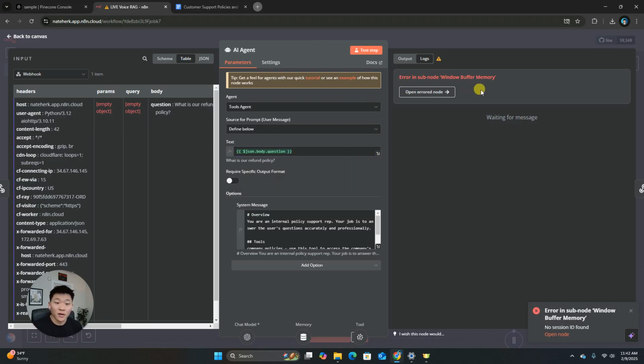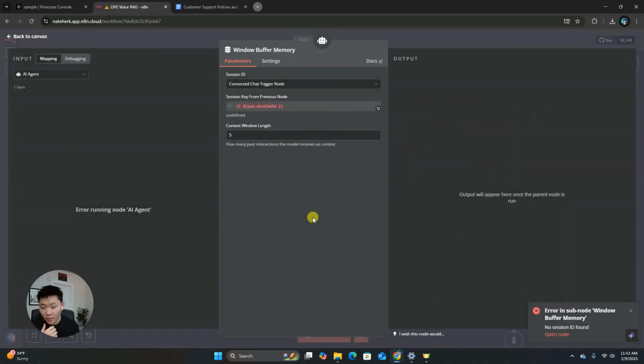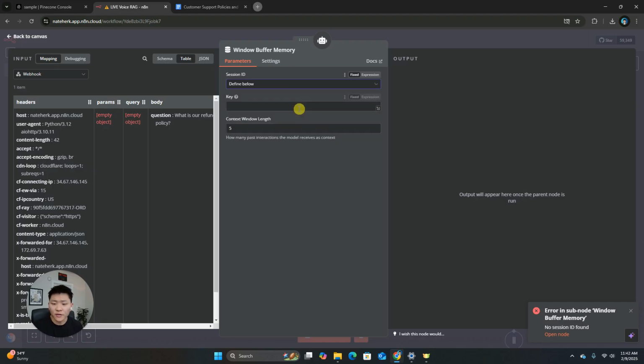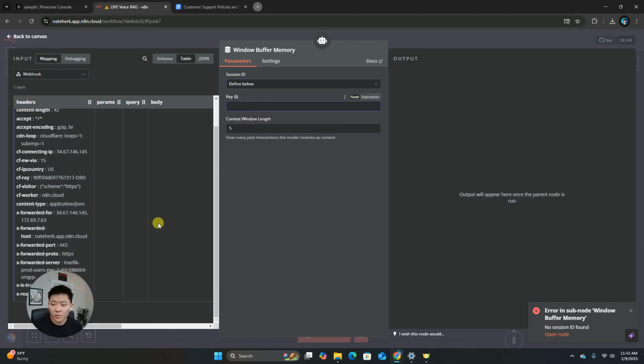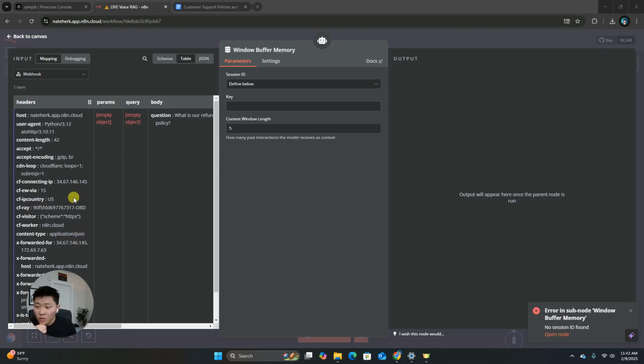We also see we have another error, which is error in subnode window buffer memory. So what's going on in here? It has no session ID because it was trying to pull the session ID from our window buffer, or sorry, our chat trigger. So we're going to define this below. And actually, I don't think I had a session ID in our previous example with, why can't I move this thing? I don't know if you guys can see this little, there we go. Put it up here. So we're looking for potentially a session ID that we can use in here.